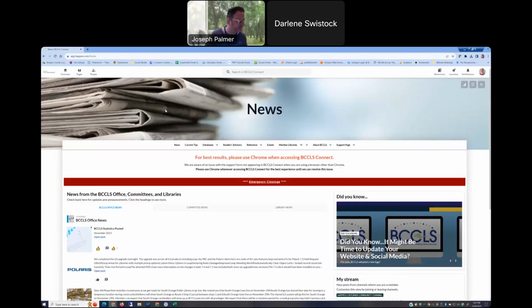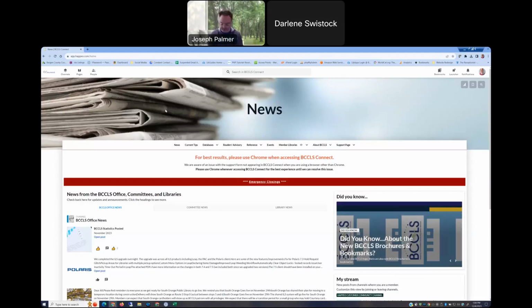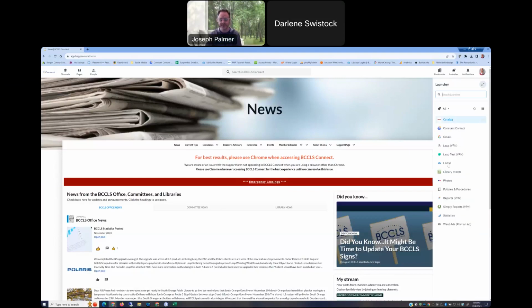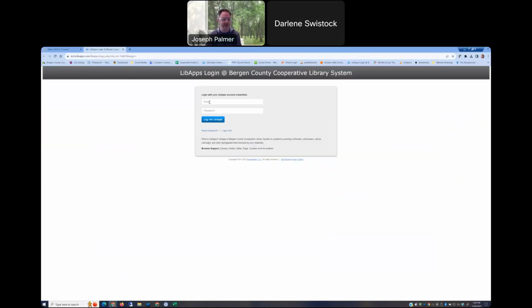And hopefully you are all seeing the news page from Buckles Connect. So there's a few different ways to log into LibCal. The easiest way to do it is to go to Buckles Connect, and then the launcher menu in the top right-hand corner over here, you're going to see an option for LibCal. If you click on that, it will open up a new tab for you and you can log in.